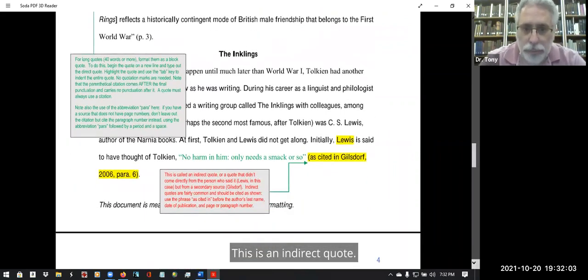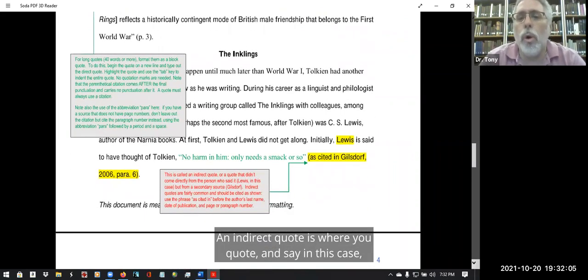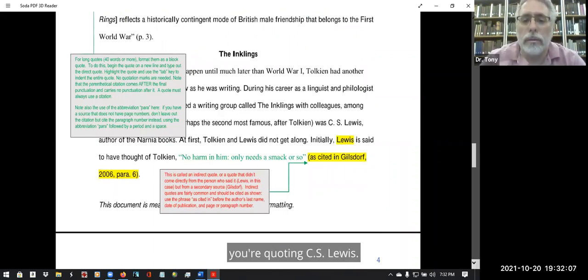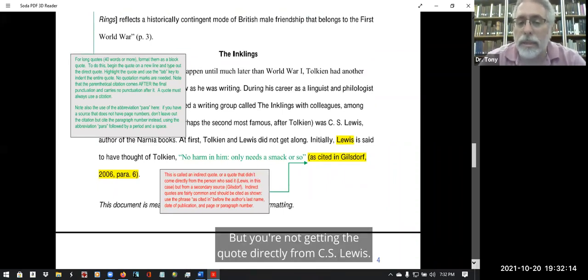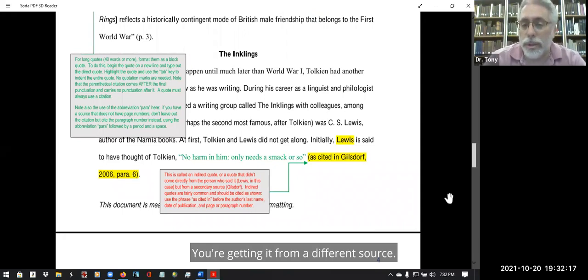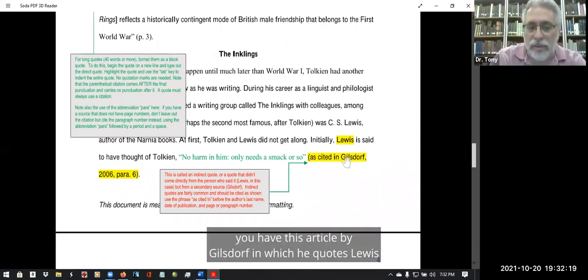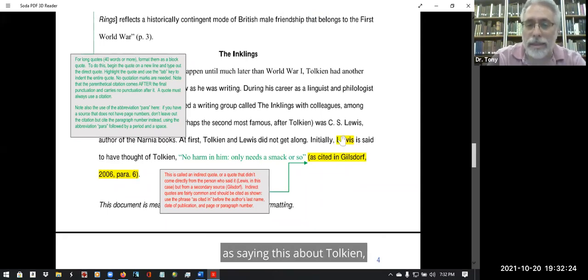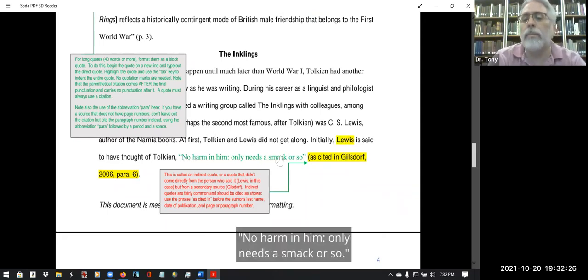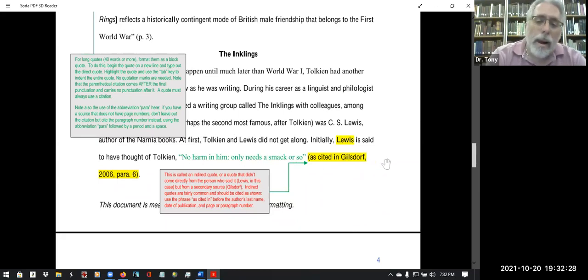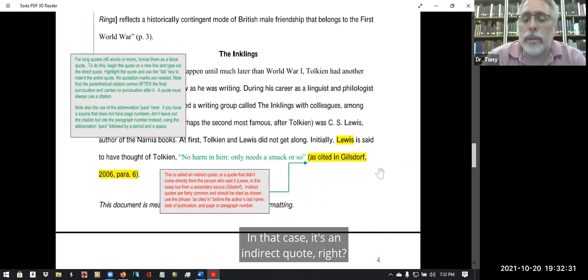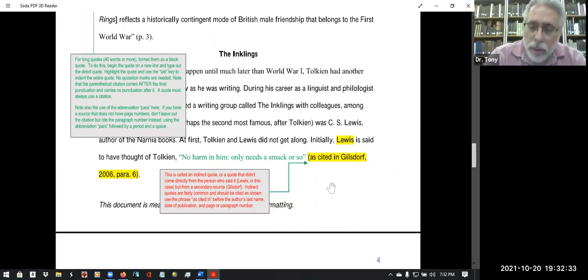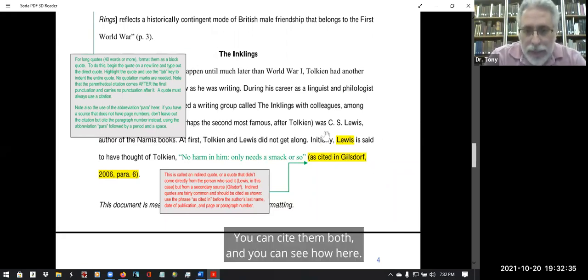This is an indirect quote. An indirect quote is where you quote, and say in this case, you're quoting C.S. Lewis. That's what's happening here. But you're not getting the quote directly from C.S. Lewis, you're getting it from a different source. So in other words, in this case, you have this article by Gilsdorf in which he quotes Lewis as saying this about Tolkien, no harm in him, only needs a smack or so. In that case, it's an indirect quote, right? You're getting it indirectly. You can cite them both, and you can see how here.